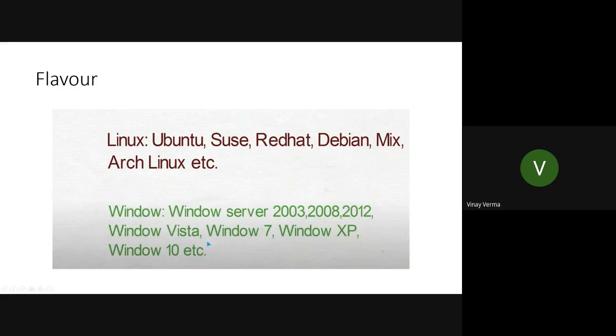Similarly, in Windows, there are Windows Server 2003, 2008, 2012, and the latest 2016, and so on. Then Vista, Windows 7, XP, and Windows 10. So these are the variants, the flavors of Windows. But also you can see Windows 7 Pro, Windows 7 Home, Windows 7 Multi-User. So all these things are there in Windows also.